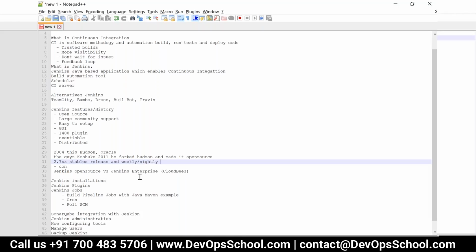Any other questions, guys? A general question: how many days will it take to learn the Jenkins tool? It depends on your pace of learning. It takes from a day to a couple of weeks to get a basic idea of Jenkins. To get expertise, it will take at least six months, and you have to work on real-time projects.